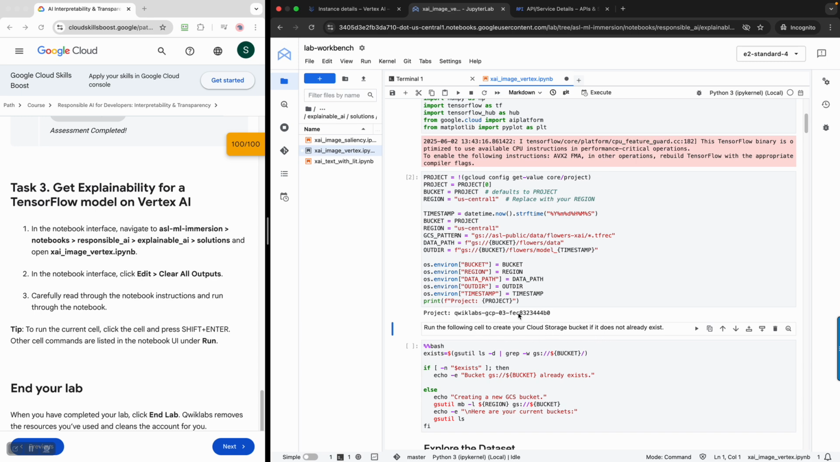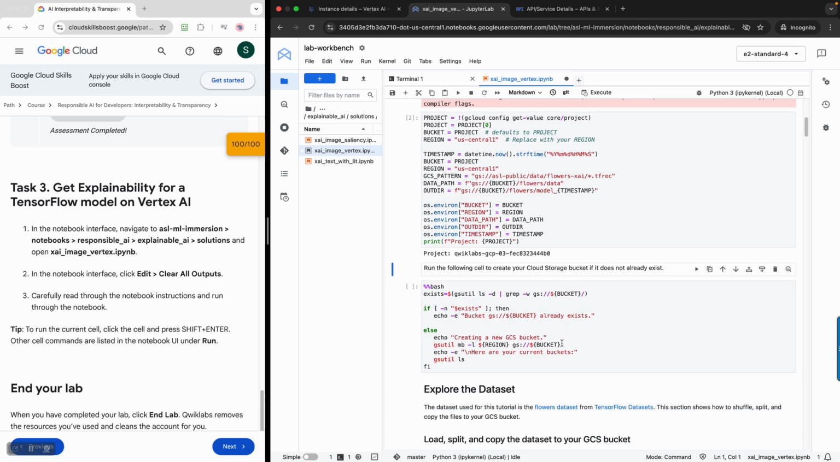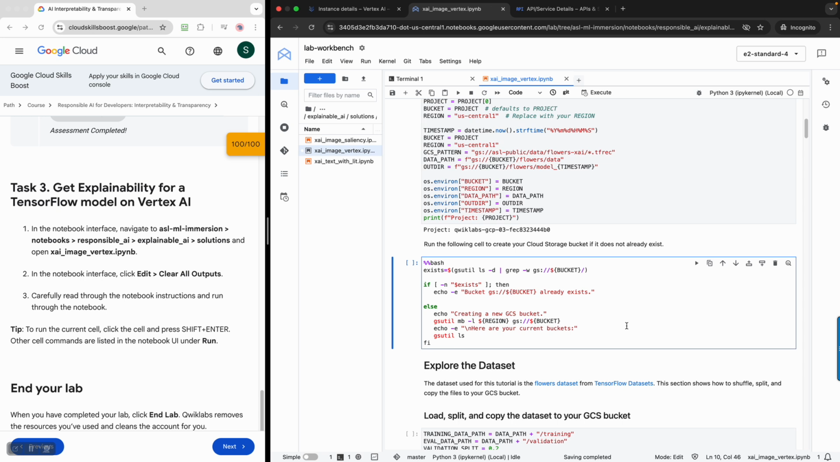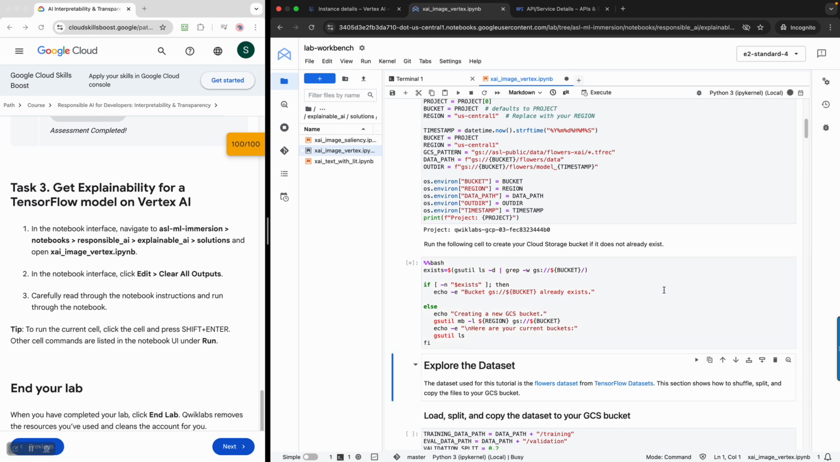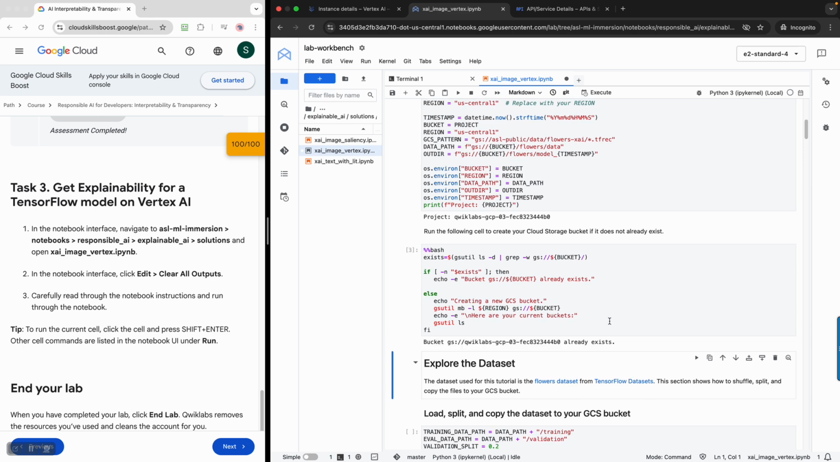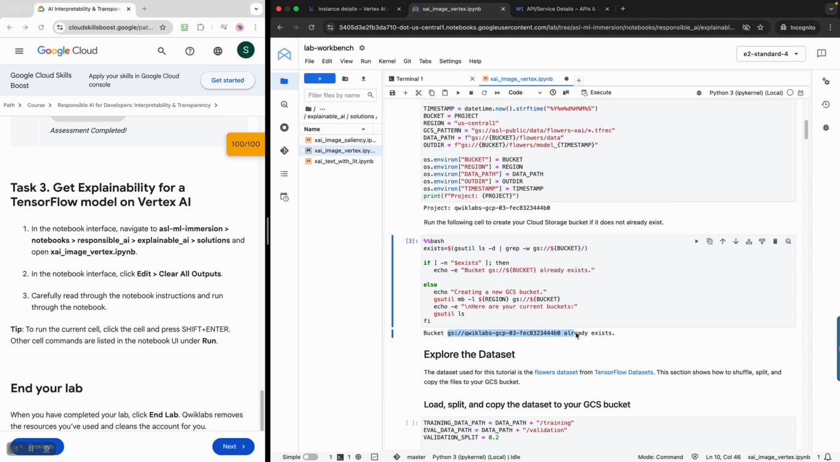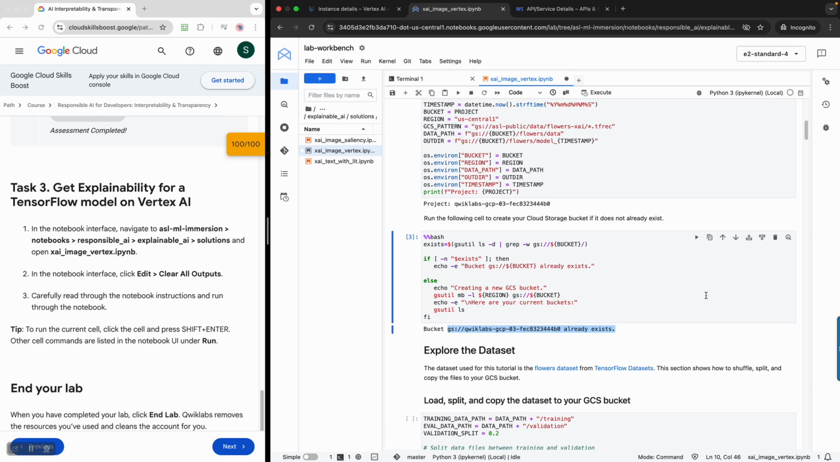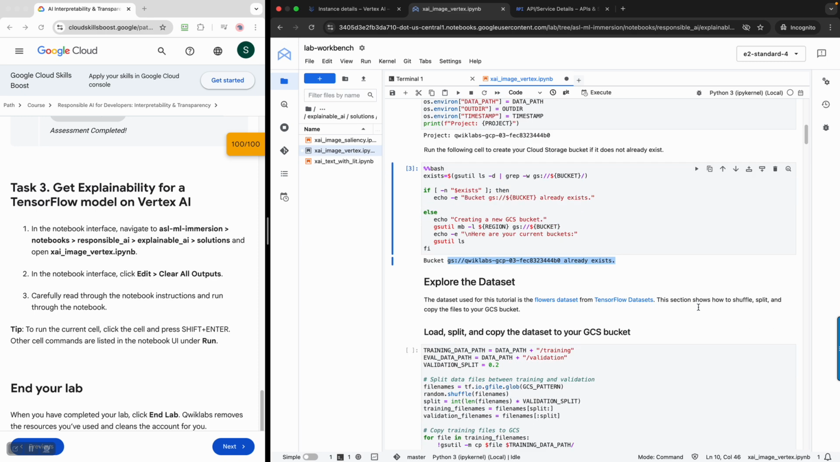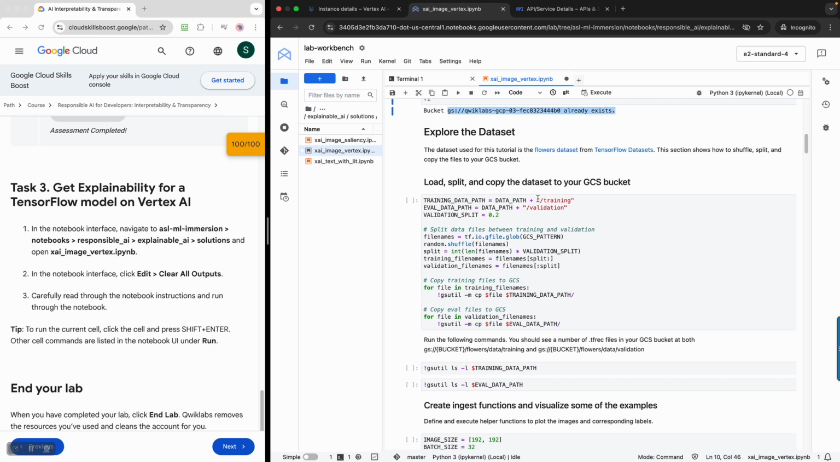So we know the project is created. Now this one is going to create the Google Cloud Storage bucket if not available. So the bucket already exists. Fine. And now exploring the data, the flower set from the TensorFlow dataset. Let me open this flower set data.